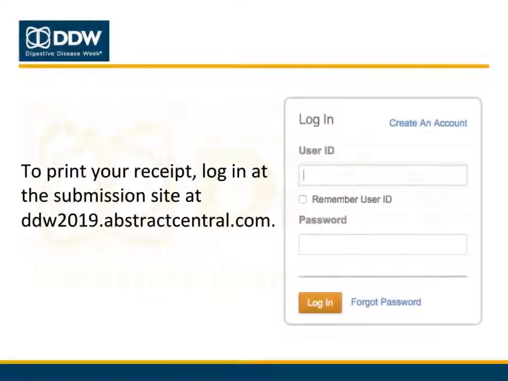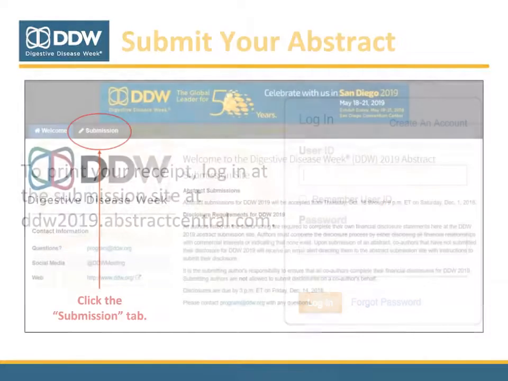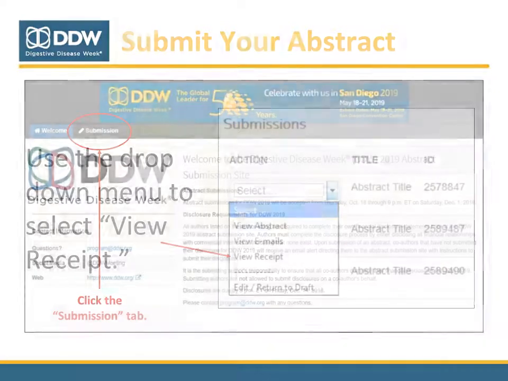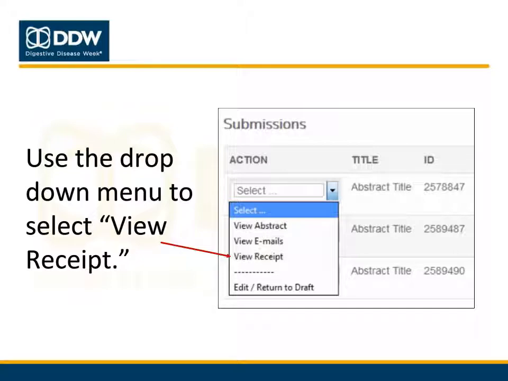To print your receipt, first log into the submission site located at ddw2019.abstractcentral.com. After you've logged in, click on the Submission tab located in the top left corner of the page. You'll now see a list of your abstract submissions. Use the drop-down menu next to the abstract title to select View Receipt.